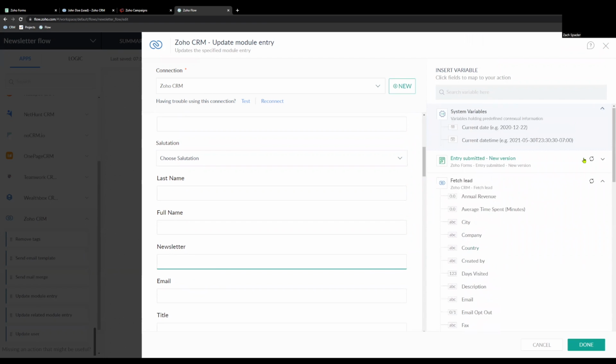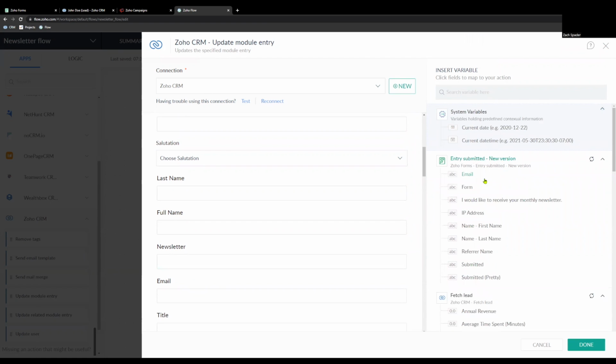So then I'm going to go back up here. I'm going to go back to the form entry, and I'm going to map over this field that says, I would like to receive your monthly newsletter, because this is a checkbox. It's a checkbox in the CRM. So we're going to go ahead and check this.